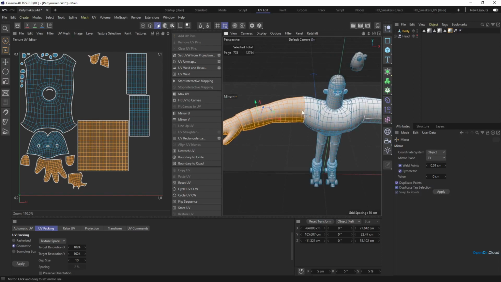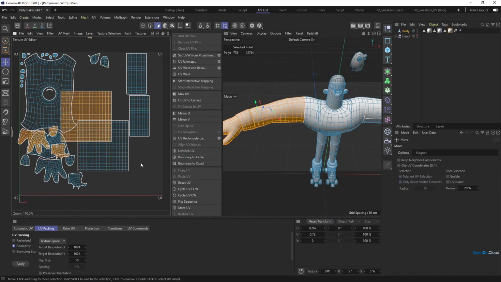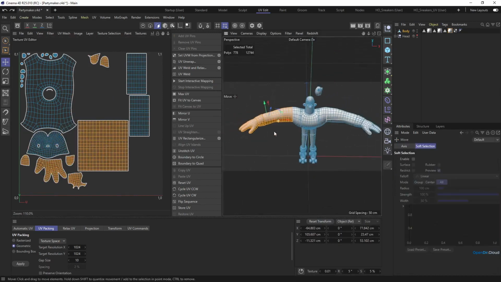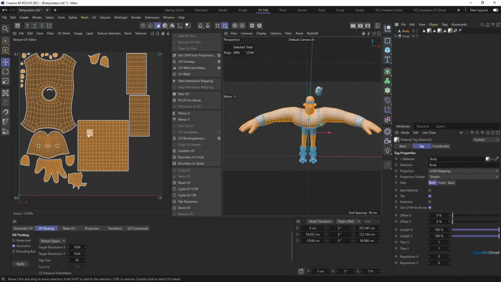However, notice that the sweep of the new hand is in the same place as the sweep of the old hand. And since we haven't started making textures yet, we can just repackage these UV tiles. To select all polygons of this UV set, double-click on Selection Set Body. Select the tag with the body material to see only those polygons in the UV editor.